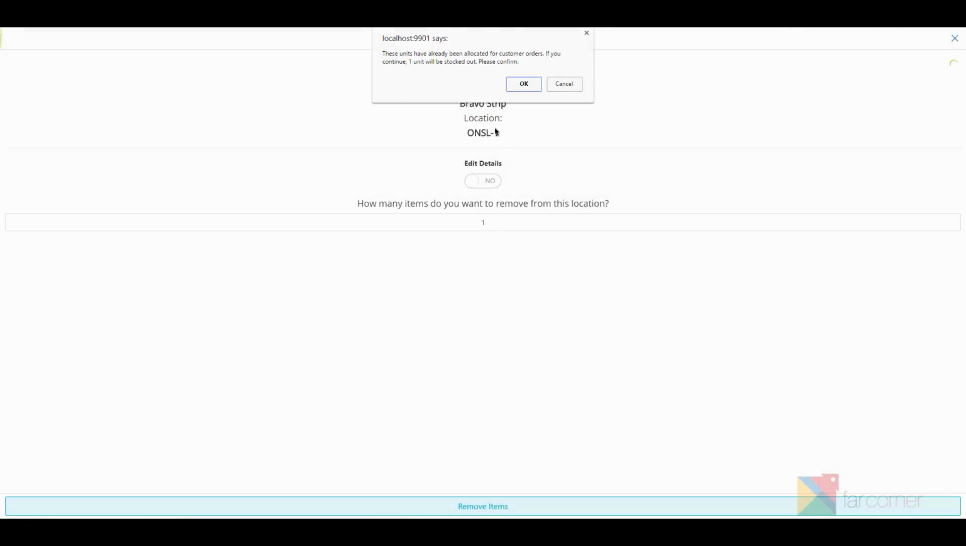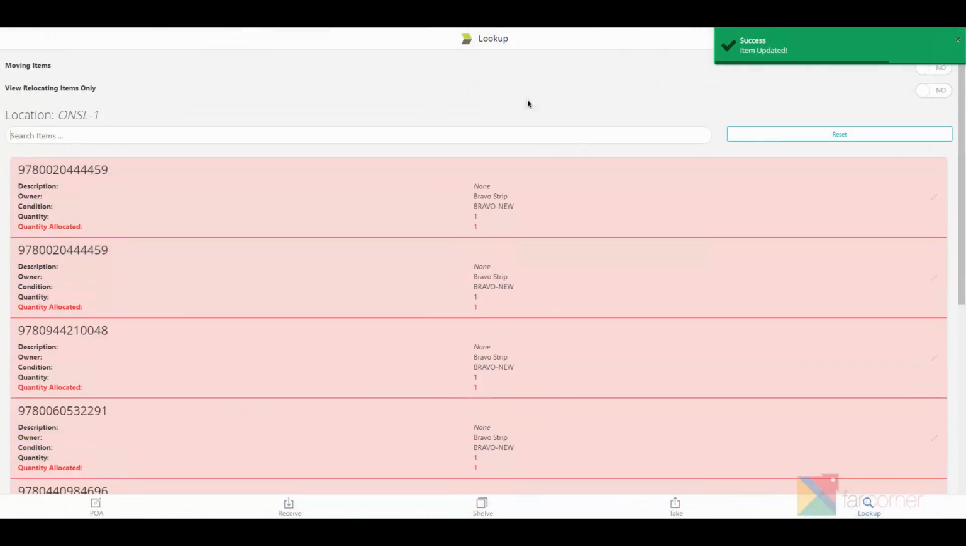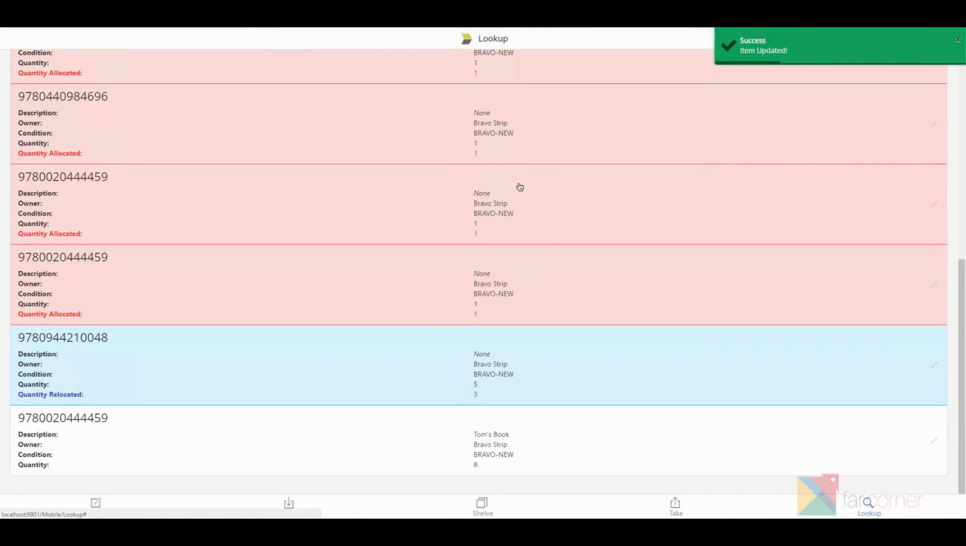By doing that, we're going to get a prompt that says that this item is currently allocated to an order, and by removing this item it will be stocked out and the order will not be able to be fulfilled. And so we can confirm that, and now the item has been stocked out. The order will not be fulfilled, and the item is no longer in your inventory.